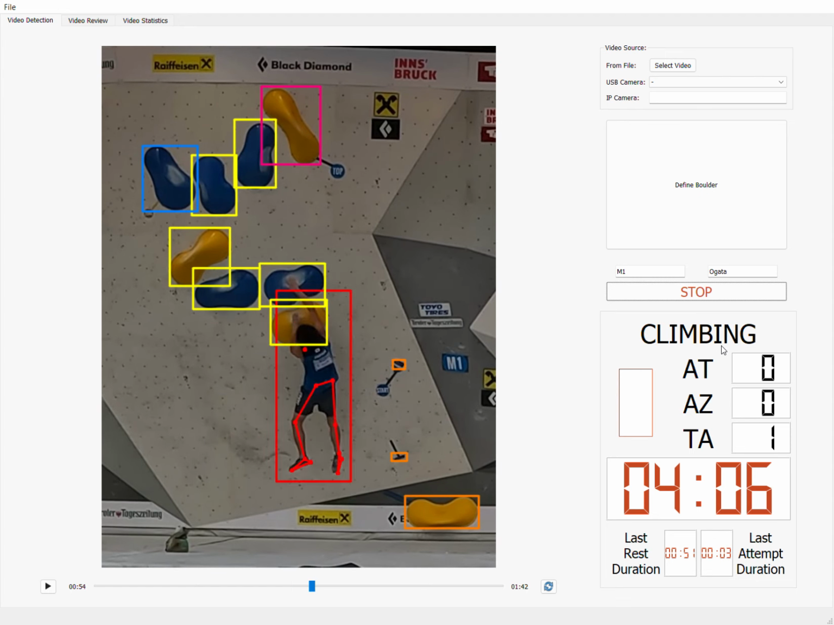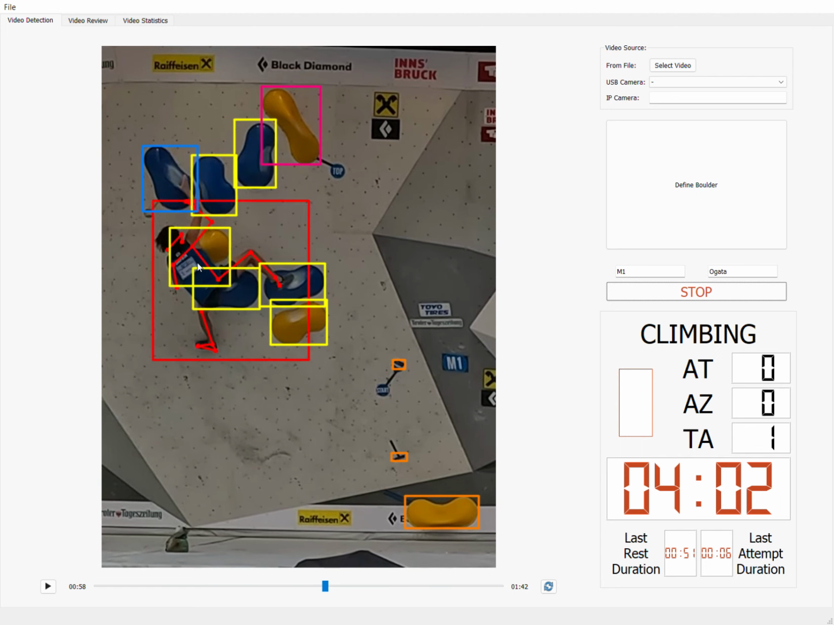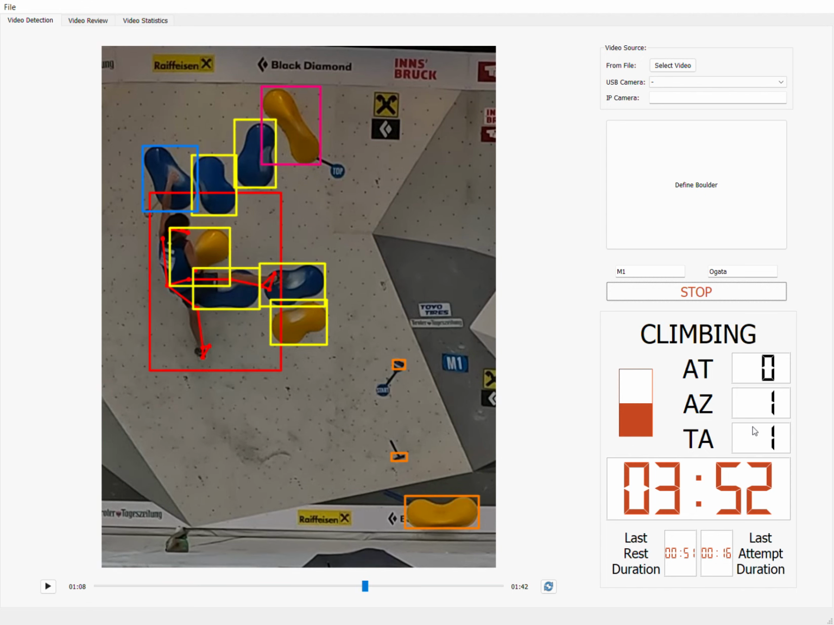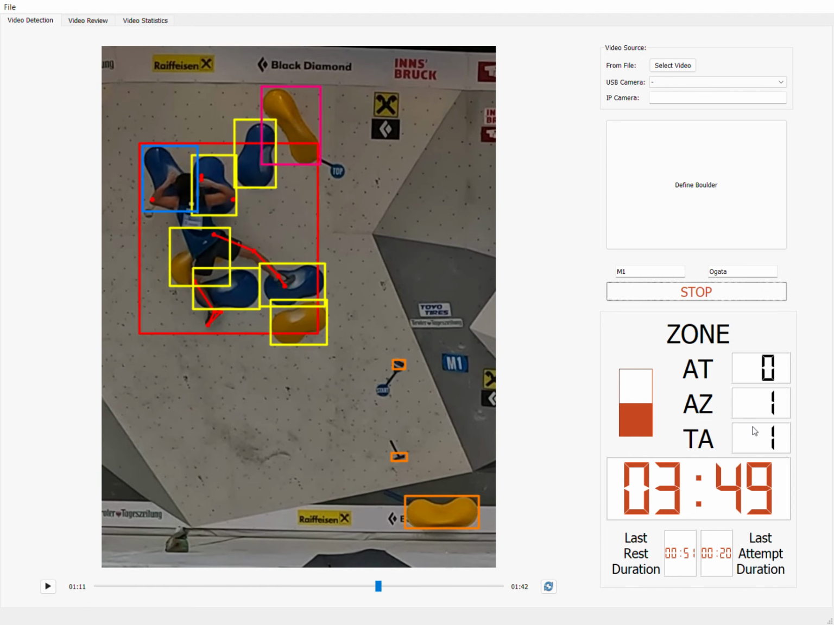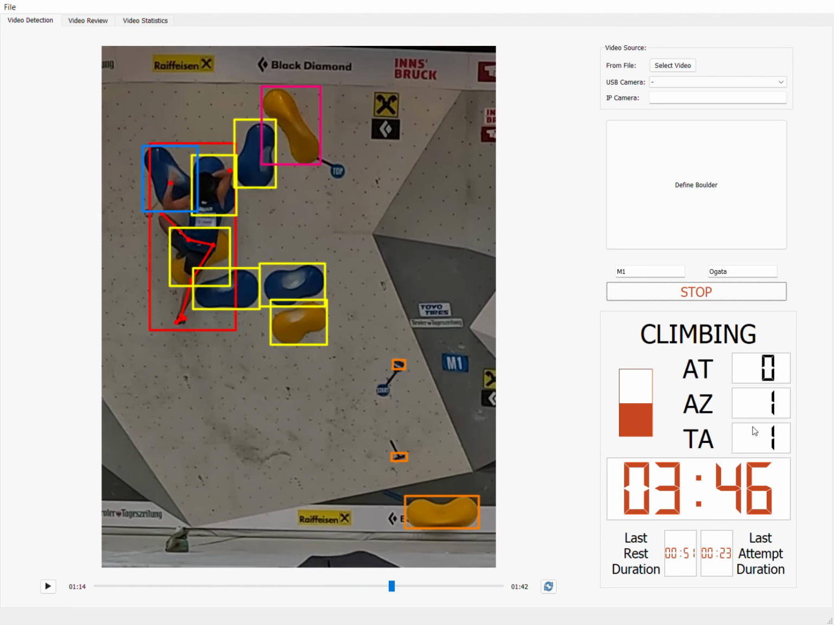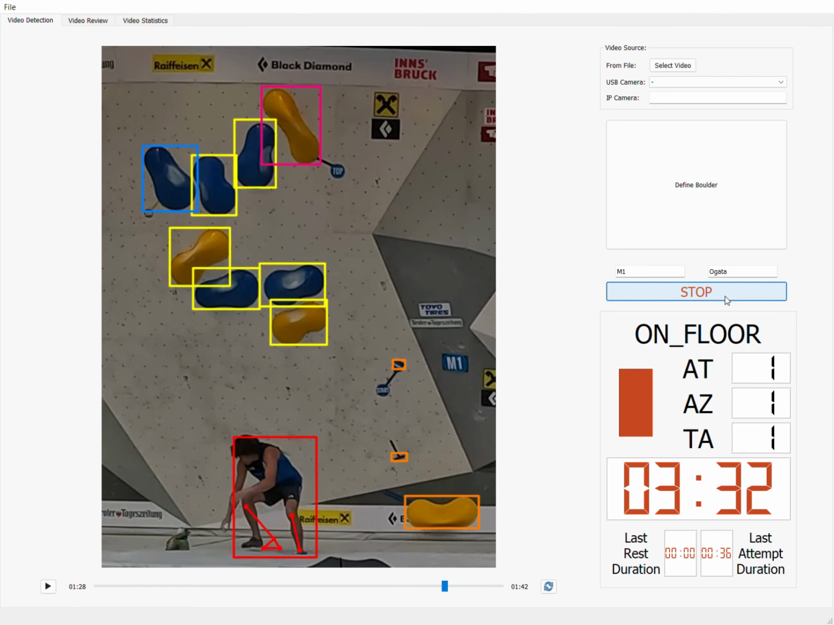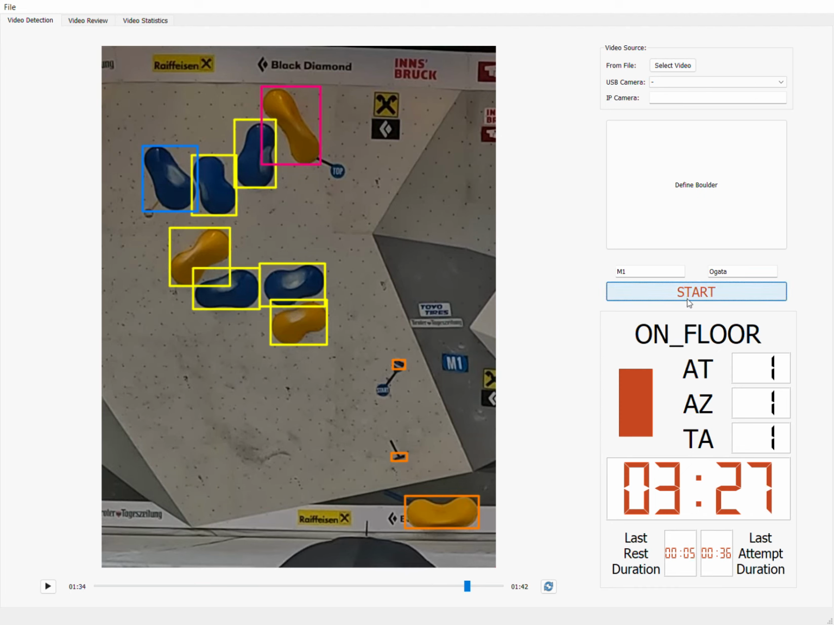So now we can see that the climber has started climbing and he reached the zone. So we detected zone 1 in one attempt. And now we detect the top also in one attempt. So now we can either stop the video, stop the analysis, or we can wait for the timer to run out, like you will probably do during a competition. I will stop it now. So yeah, we can see that we got a top in one attempt, zone in one attempt, with one total attempt.